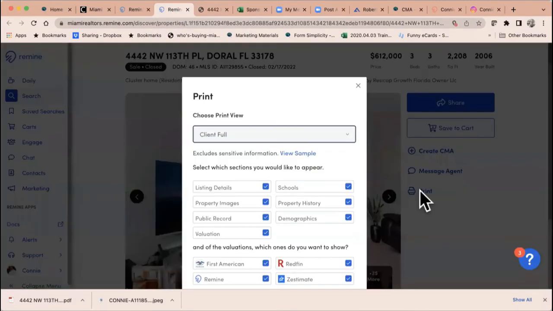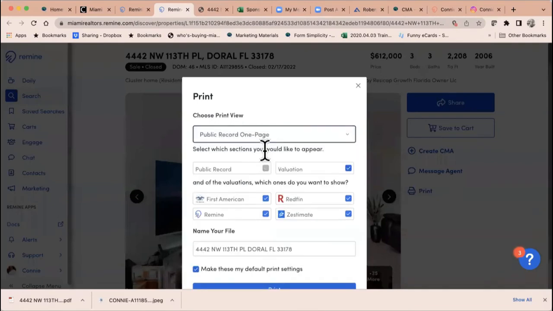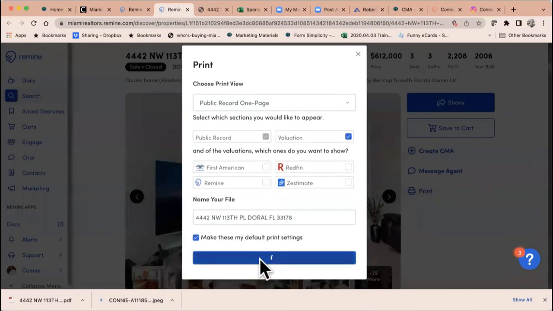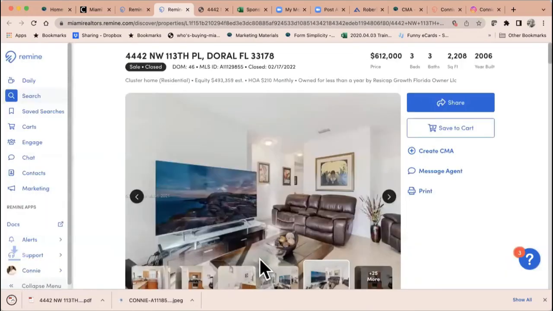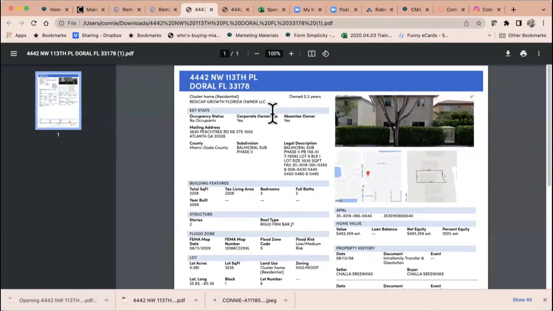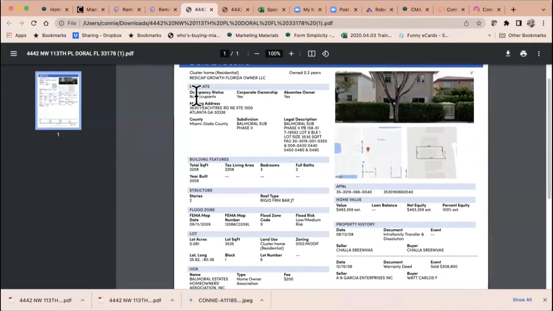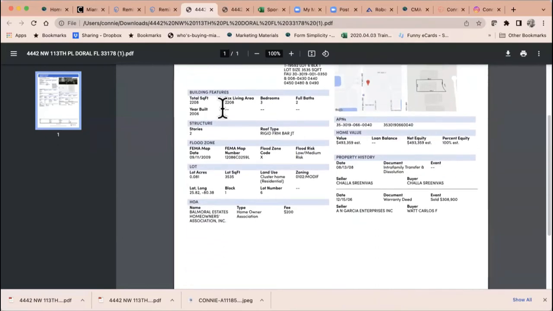You could also come in here and get a printout, which is just a public record, one page on the property, and print. Now, the reason I'm showing you this is that you may be doing this CMA for a listing presentation. You may be doing this CMA because you're going to work with a buyer. And here you have a one pager with how long it's been owned, the occupational status, address, location, right? Building features and property history.